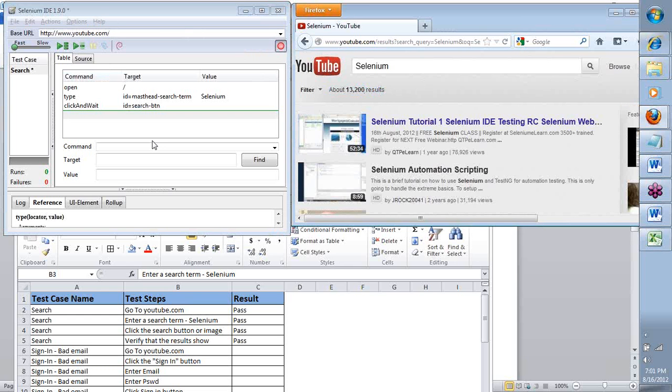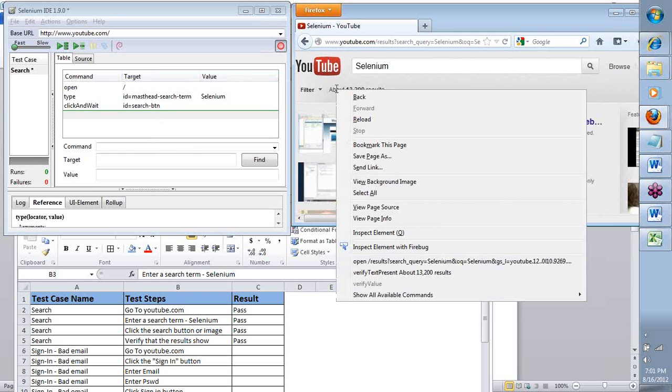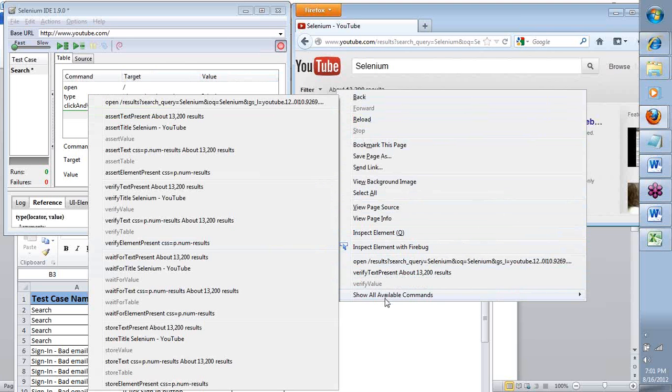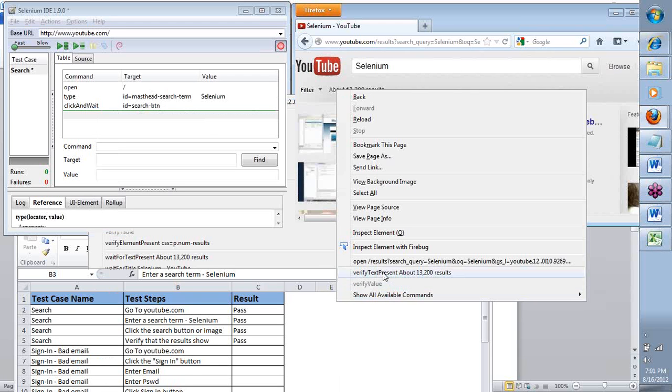Once you've installed IDE and you're doing a record, if you right click on it, you will see different commands that you can pass through it. The command that I want you to do is to actually open YouTube and perform the same things that I'm showing you right now. It'll be a great practice for you as you're doing it.